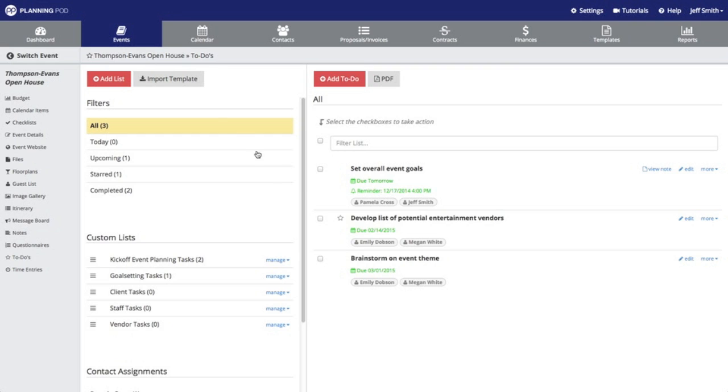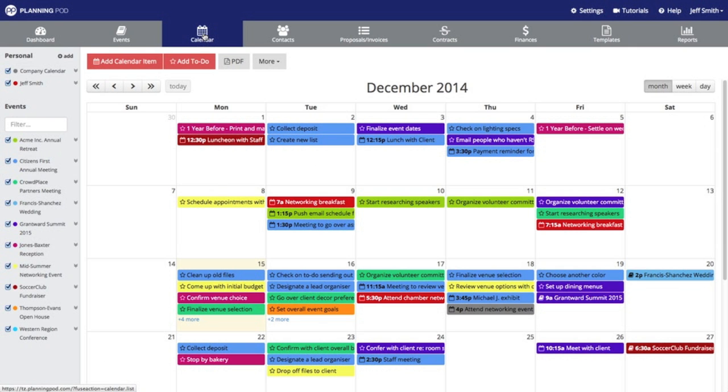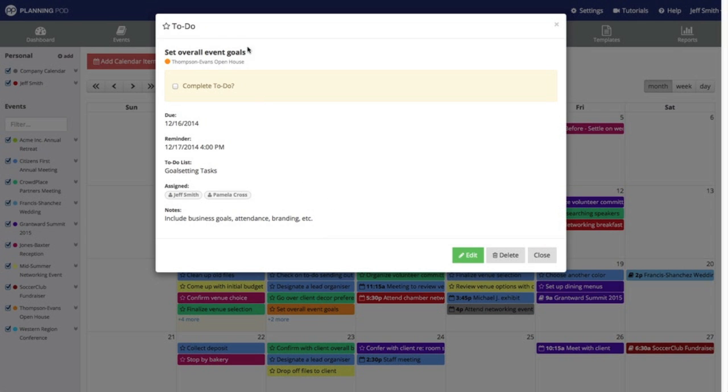These are also included inside of your master calendar. So we're going to click on the calendar tool, and you can see that our event down here, the Thompson Evans Open House, is denoted by the orange color. Well, if you click on one of the orange items there, here is one of the to-dos that we just created inside of that event. And here you have the ability to mark it as complete, edit that to-do, delete it, or just close it.